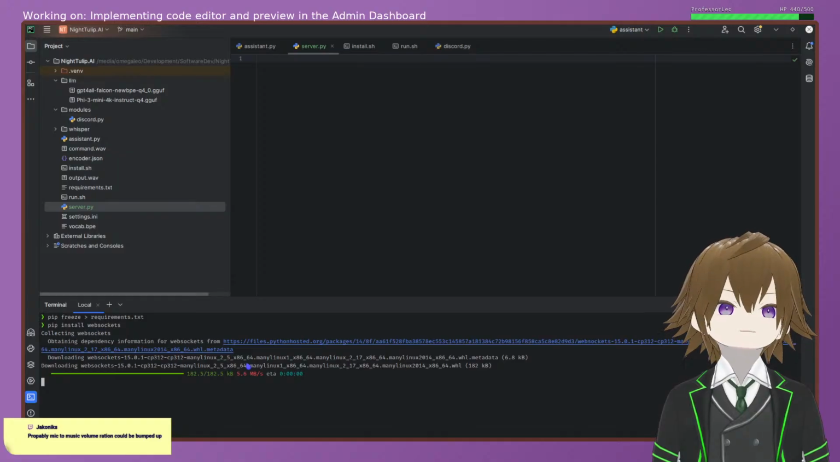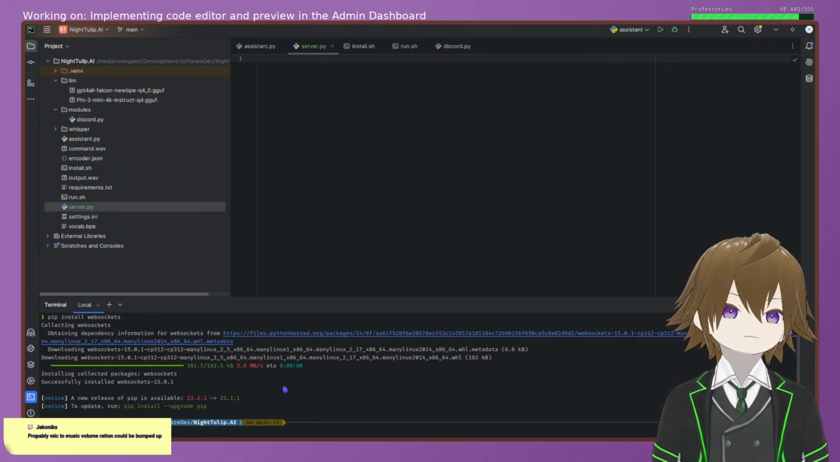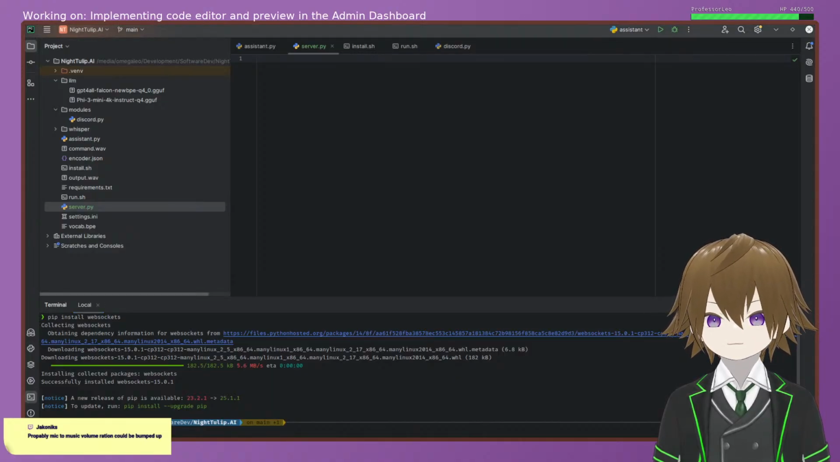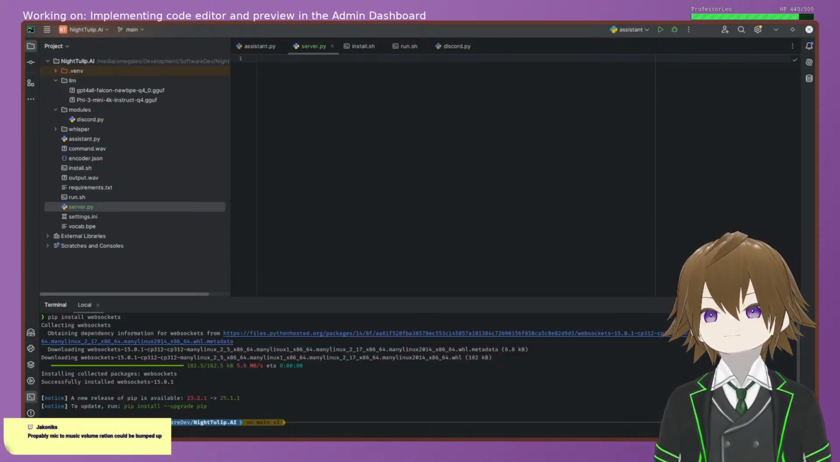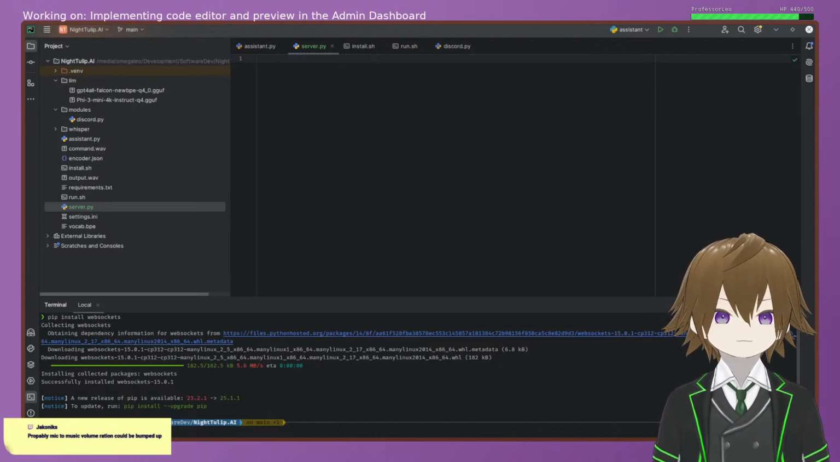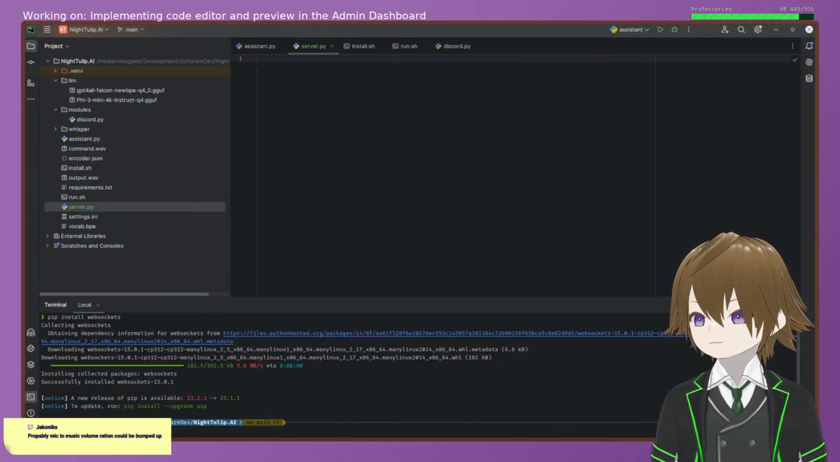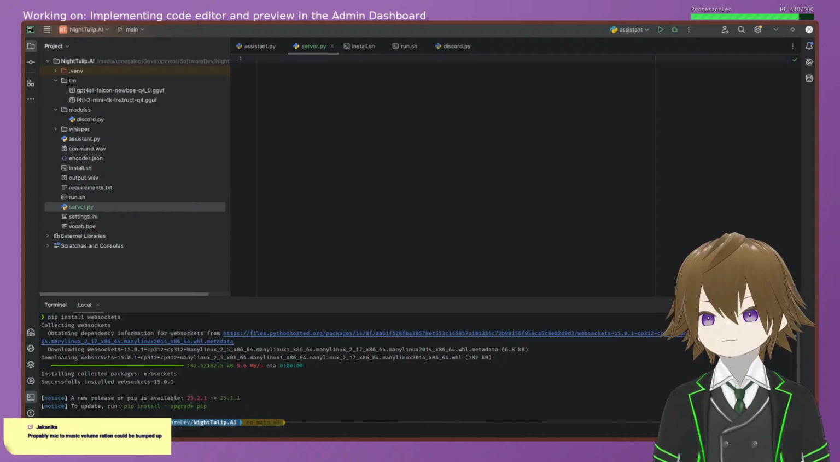Hit install. Probably the mic to music volume ratio could be bumped up. Okay, I can put the filter for the gain a bit up, so it might start picking up some ambient noise. I'm also going to lower the music a bit. Okay, is it better now? Trying to still mess with all of this.